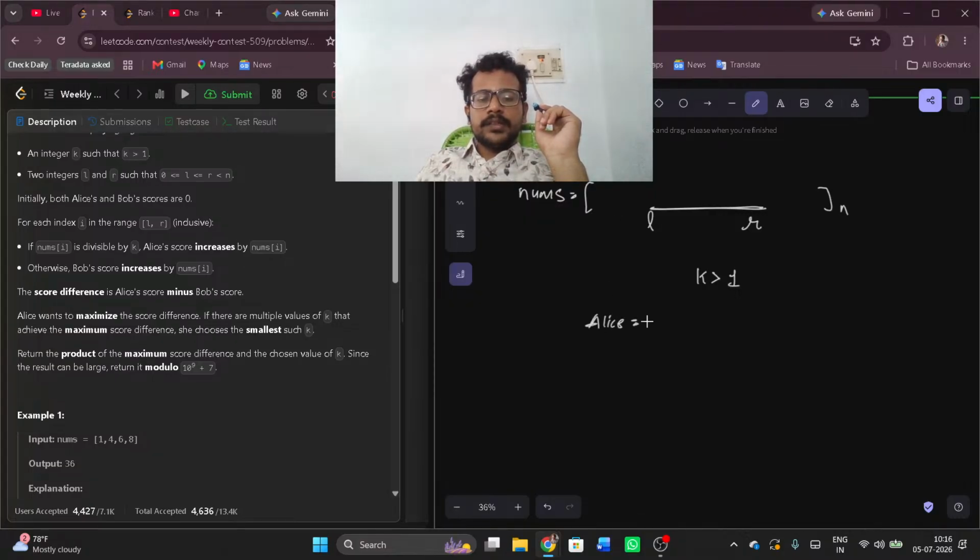Alice's score is 0. Bob's score is also 0. Now, if nums of i is divisible by k, Alice's score increases by nums of i. Otherwise, Bob's score increases by nums of i. The score difference is Alice's score minus Bob's score.